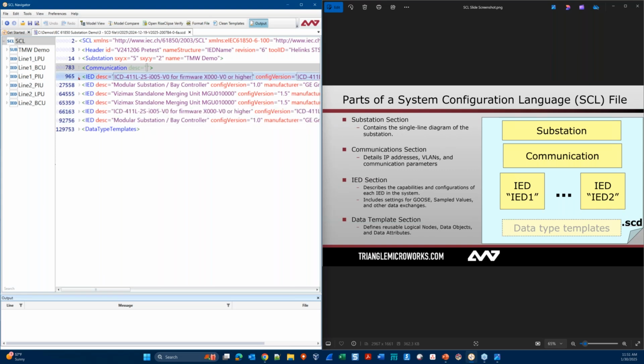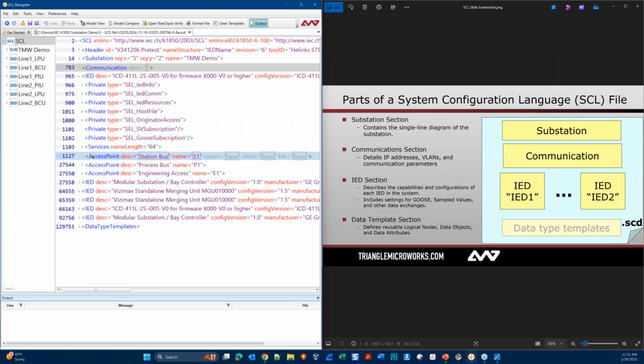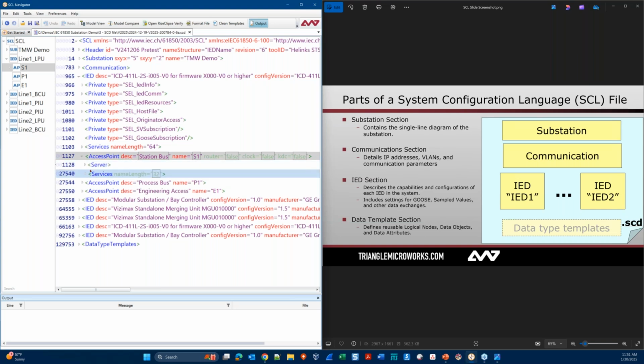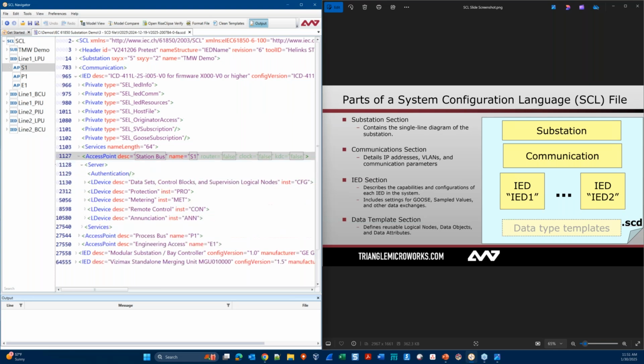If I open up my IED, I'll see several different parts. If I pick one access point, you can think of this as a physical NIC or Ethernet or fiber interface on that device. I can open that up. I'll find a 61850 server inside of it, and all of the different logical devices. This is where we begin to see that hierarchy that I've been discussing.